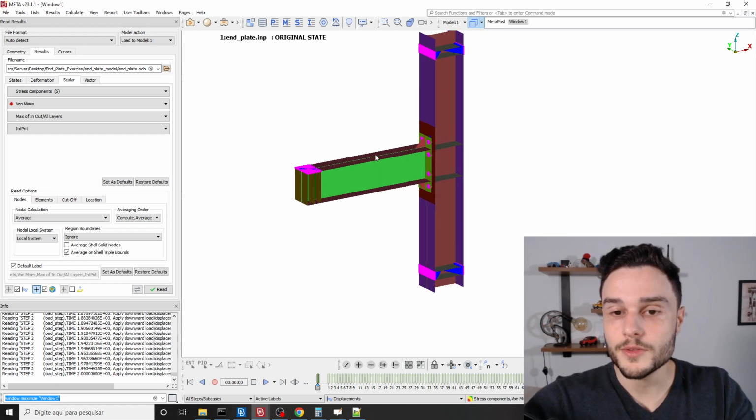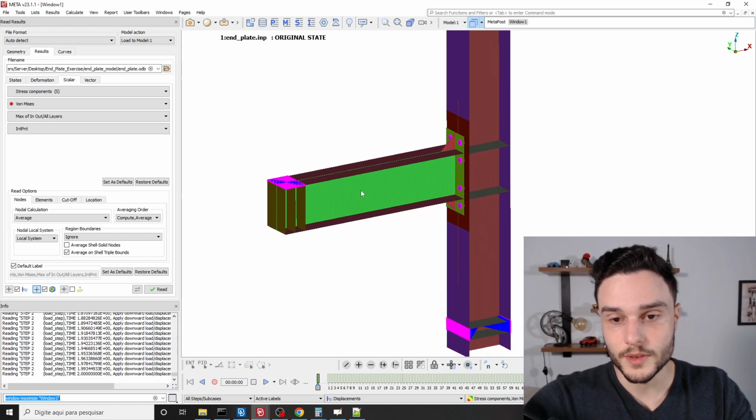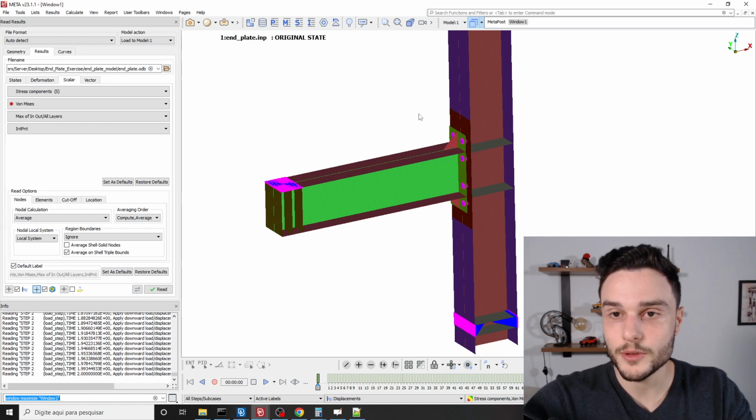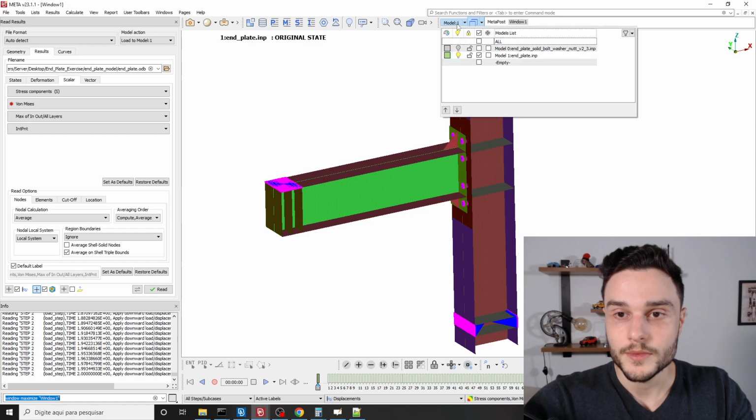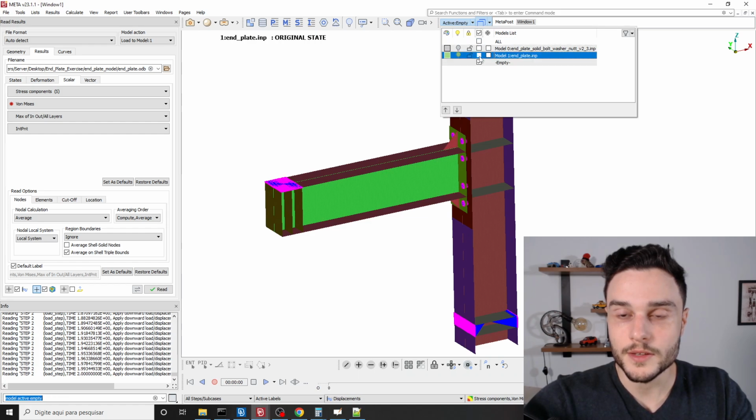Here we have the model that we have uploaded the results that matters. You see that we have two results here. We have two windows, right? Now, if we click here, we have the two models, right? Only the end plate model is active here right now. We can control it by unchecking this box and then checking this one, and etc.